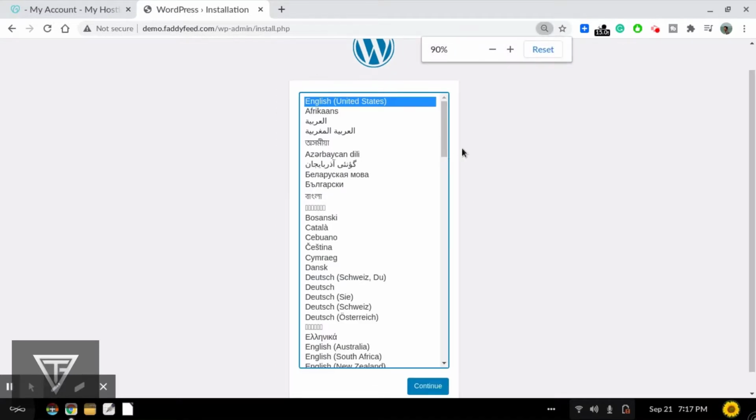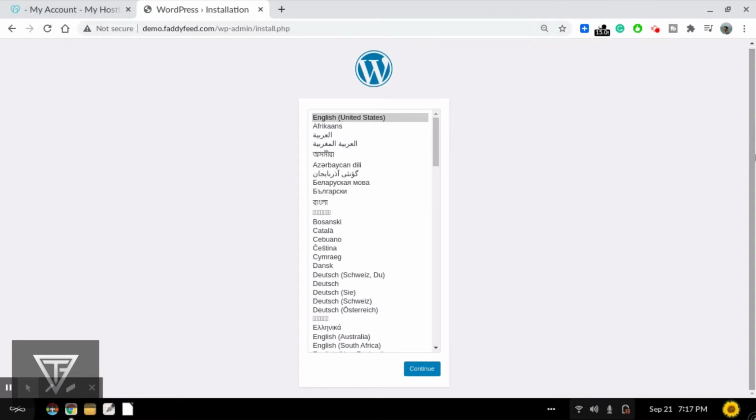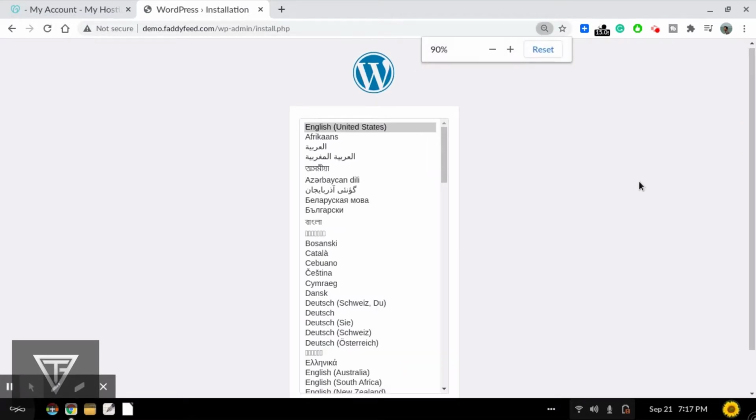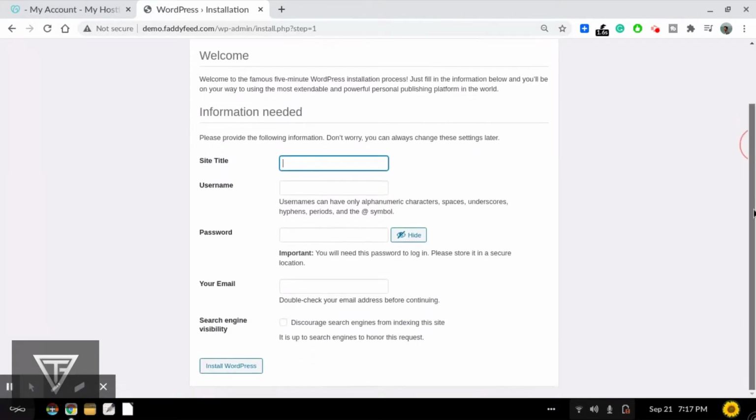What we're going to do here is simply install WordPress. What do you need to select here? You select the language and click on continue. After clicking on continue, you need to give your site title, your username, your password, your email, and just hit install WordPress and you're all set. So that's all for the day.